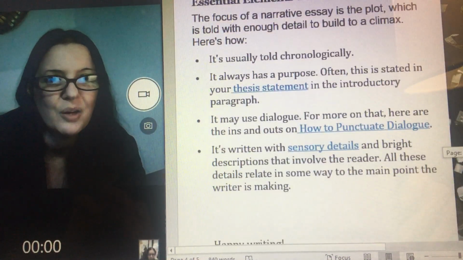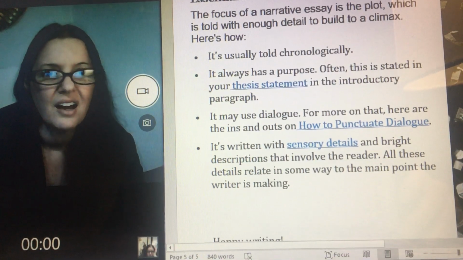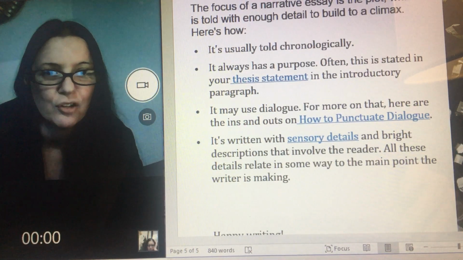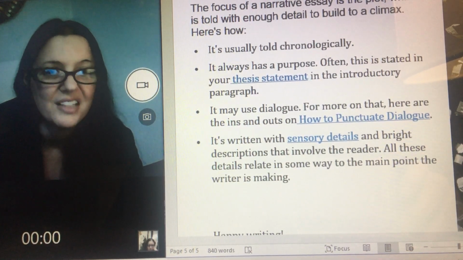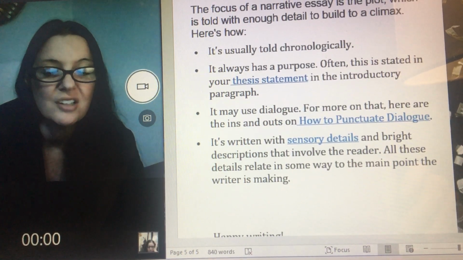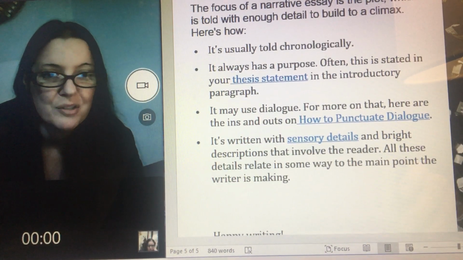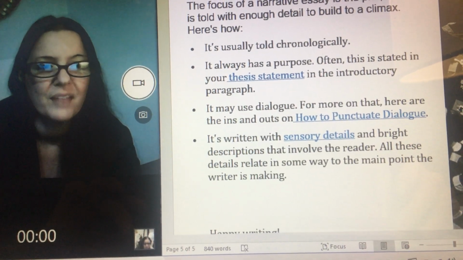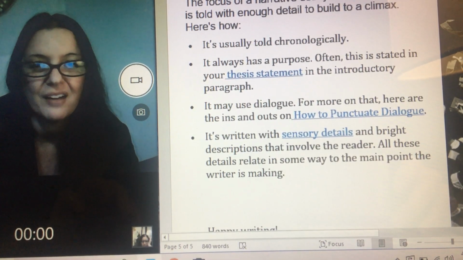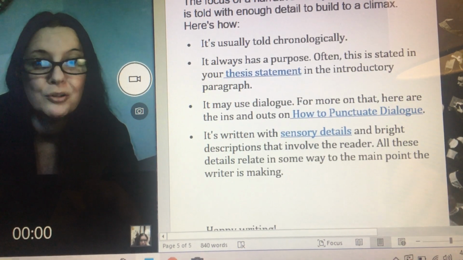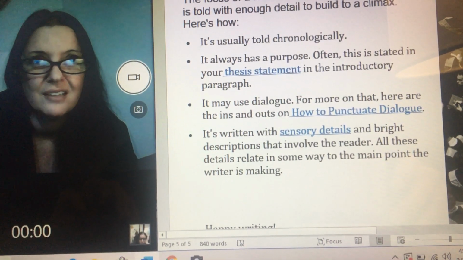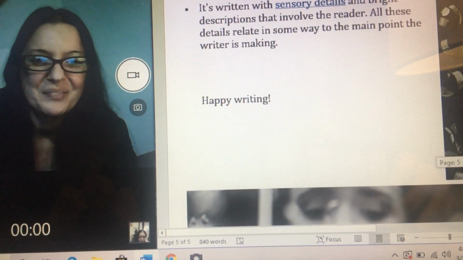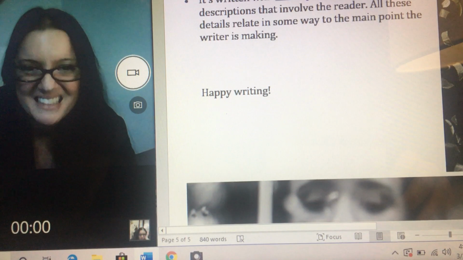So in closing, essential elements of the narrative essay: tell it chronologically, give me a good thesis statement, use dialogue, tell me what you said to your friends, and use sensory details. Basically, I want to know everything that happened that you saw, you heard, you felt, you maybe even tasted. And that's it for your lesson today.